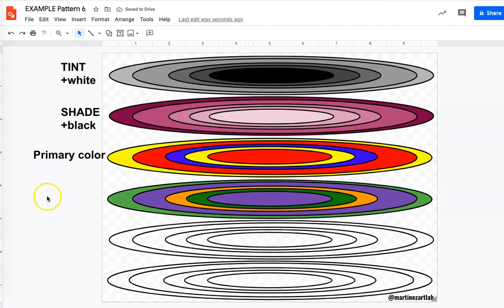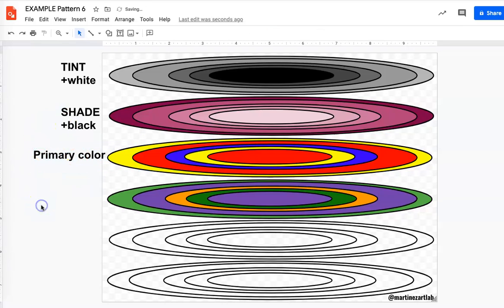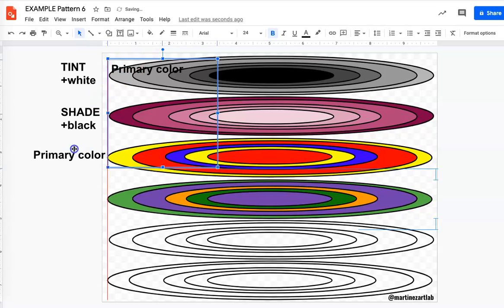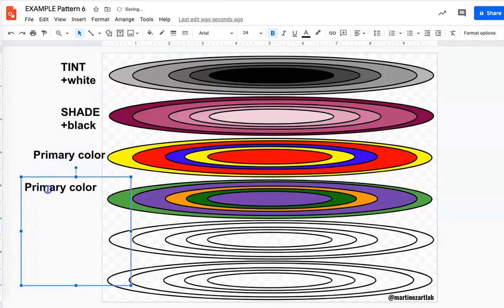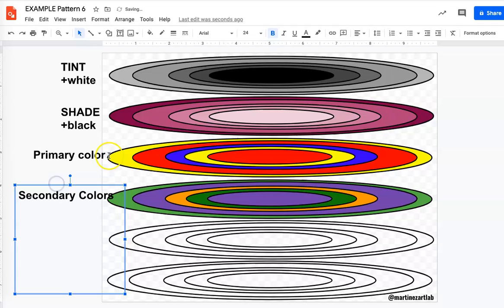And we are looking at, I'm going to copy that and then bring it down here and change it. We are looking at the secondary colors. So purple, orange, and green. Those are the colors that are mixed using the primary colors.